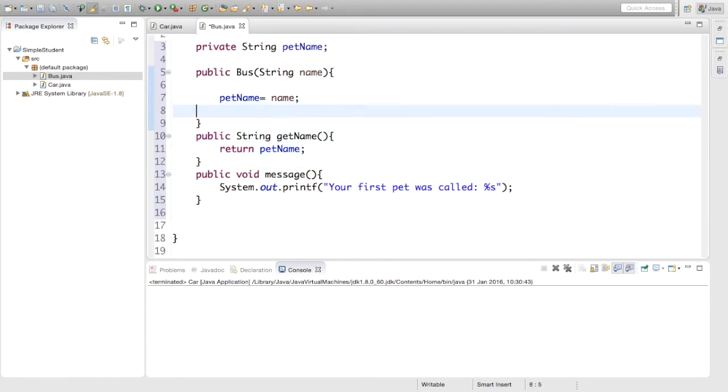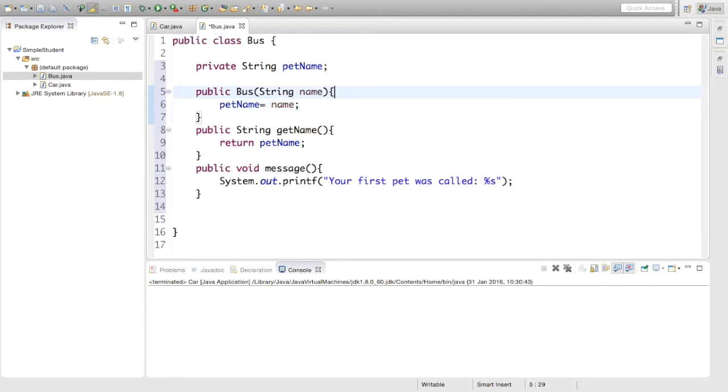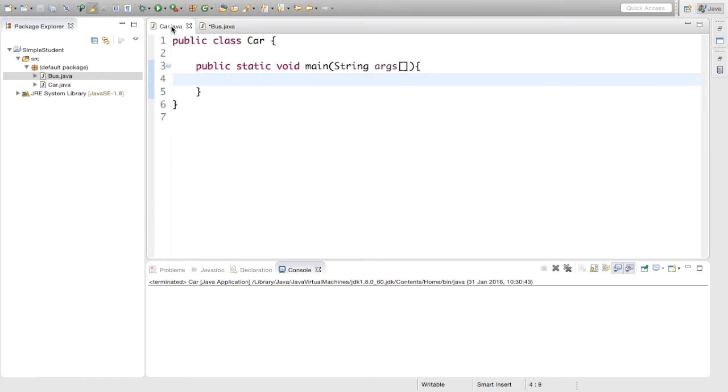I have a habit of leaving too many spaces. Okay, so now we have our public class bus, and it has an instance variable pet name. This is our constructor method. We're going to use this in a minute, and we have our getName method and our message method. Now we're going to go back to the car class, and in here we don't really have to do a lot. We just have to make an object of the bus class.